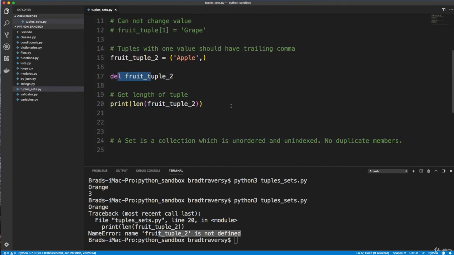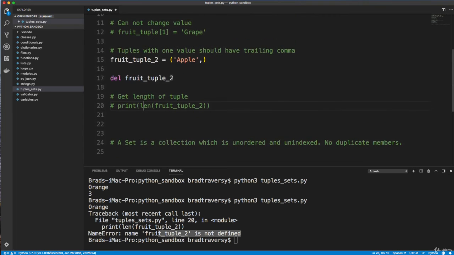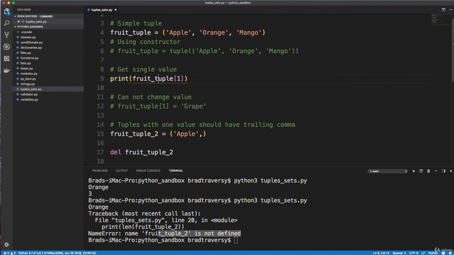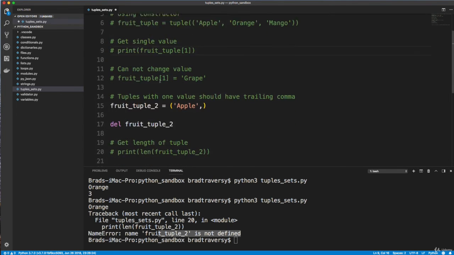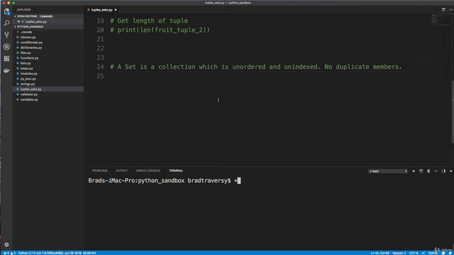Okay, so now let's move on to sets. I'm actually going to comment out the prints here just so we don't get confused. And we're going to move on to sets, which are collections which are unordered and unindexed, and there are no duplicate members. Okay, so that's important. There are no duplicate members. And sets use curly braces. So let's clear that out.